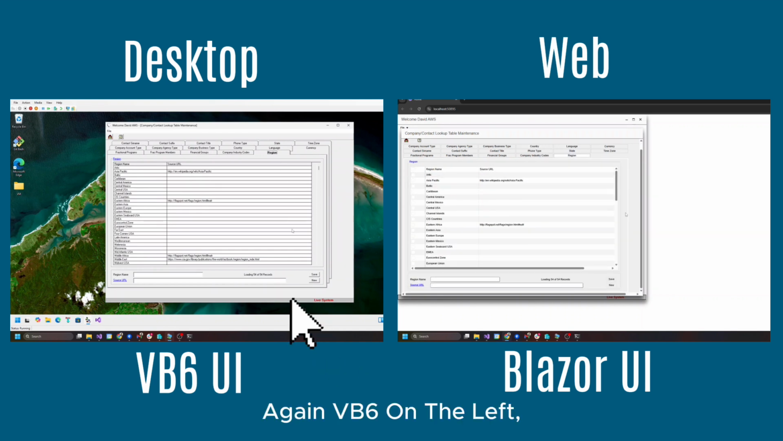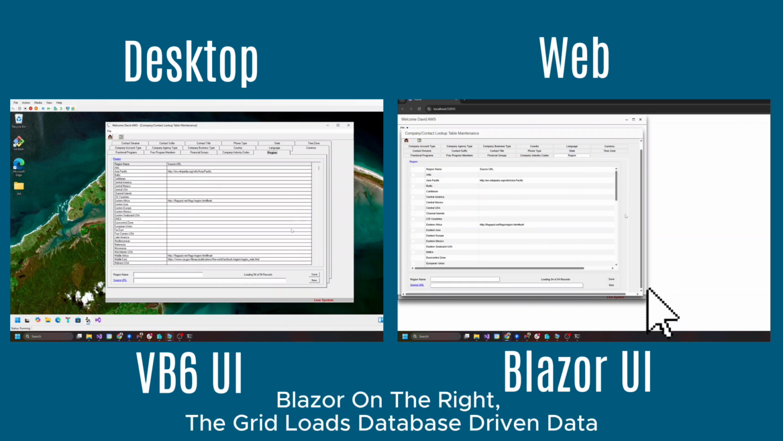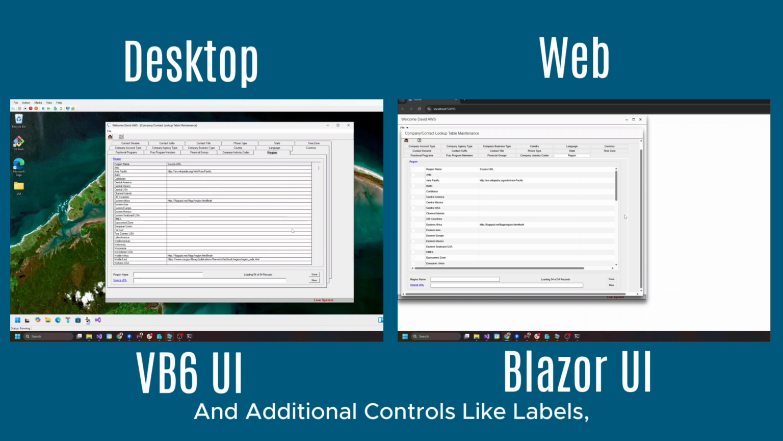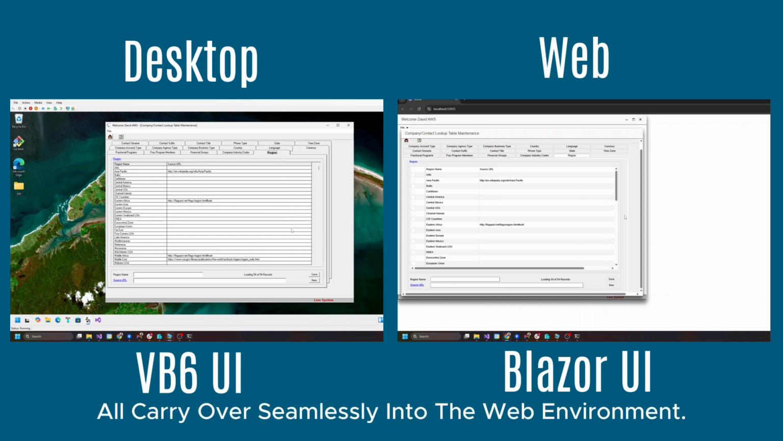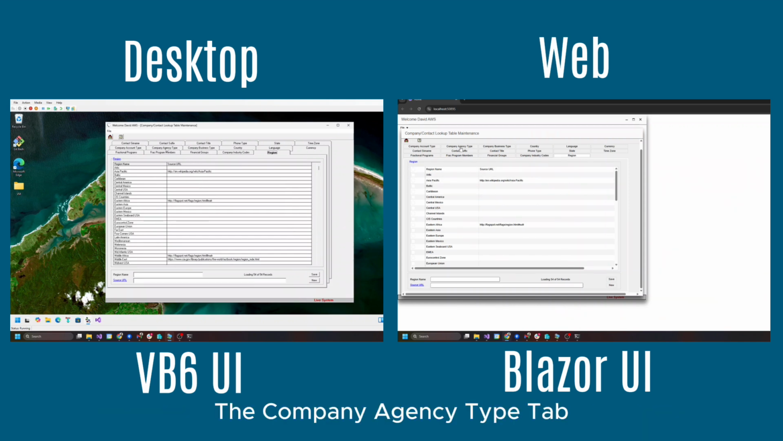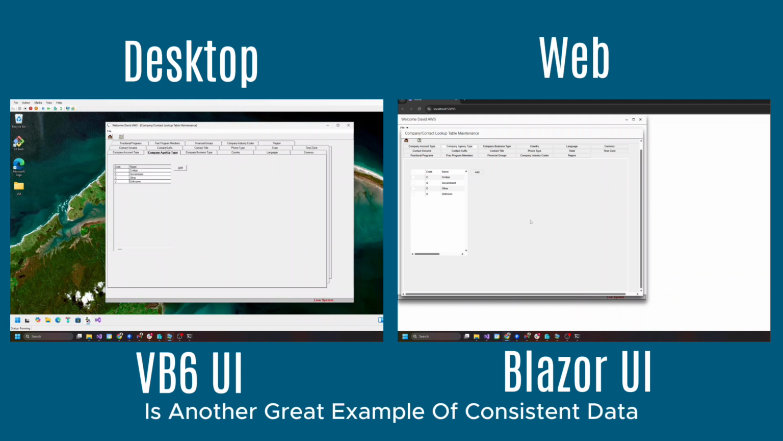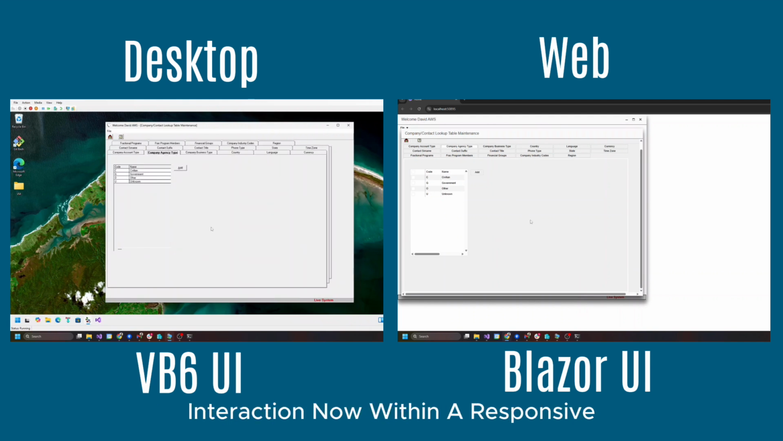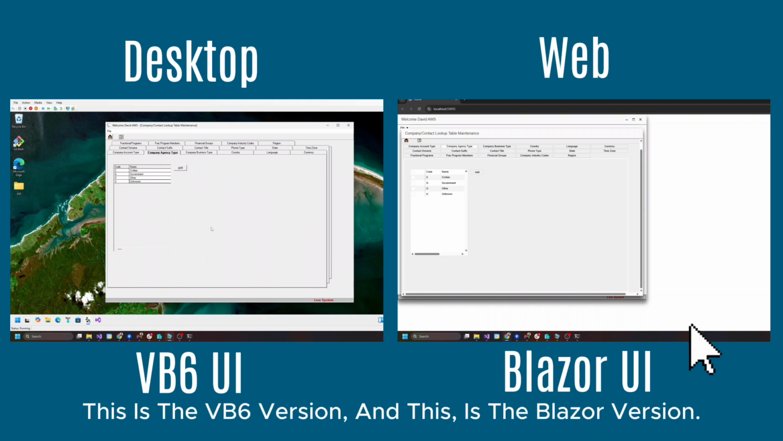Again, VB6 on the left, Blazor on the right. The grid loads database-driven data, and additional controls like labels, text boxes, and buttons all carry over seamlessly into the web environment. The Company Agency Type tab is another great example of consistent data interaction, now within a responsive, maintainable web interface. This is the VB6 version and this is the Blazor version.